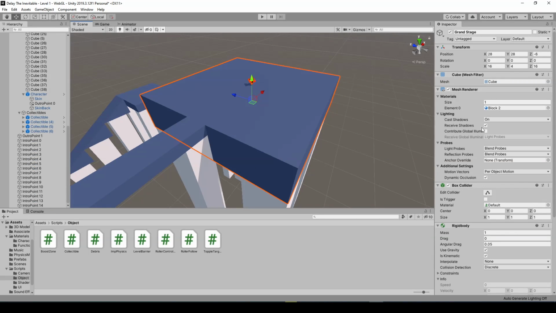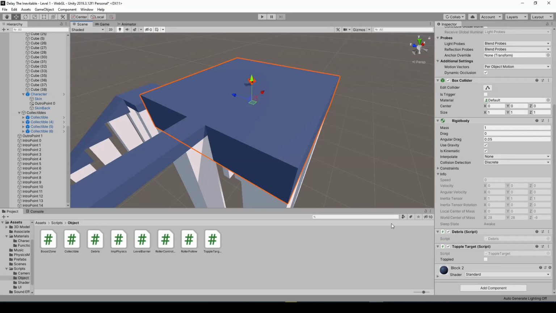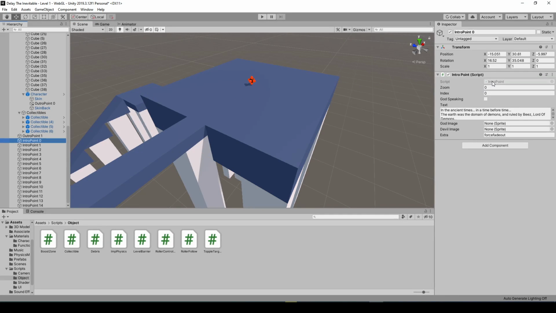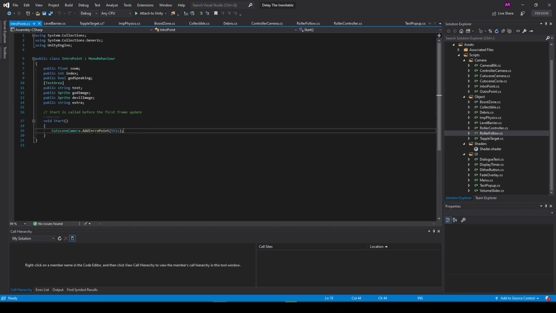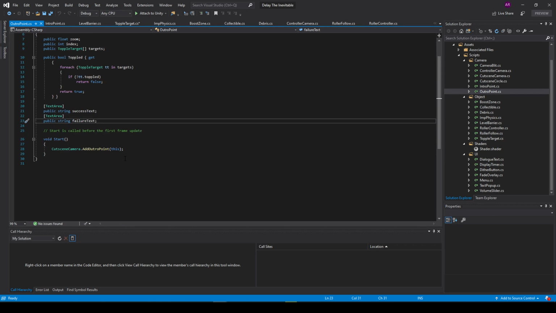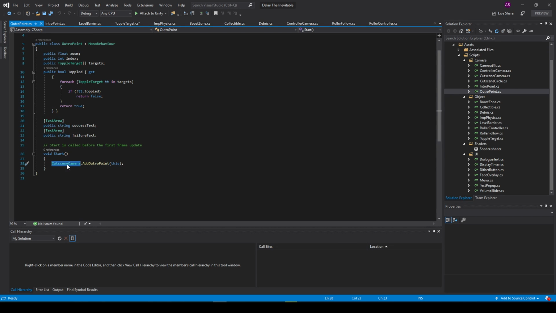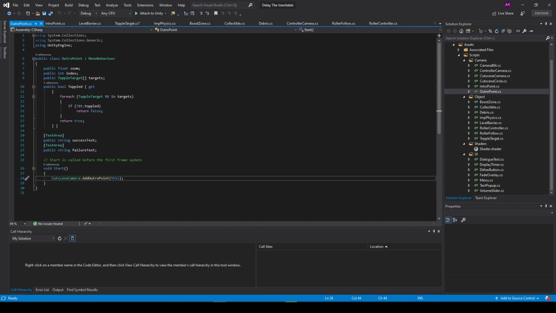So those scripts are all really simple, basically. I think they're just holding values, essentially. I don't really know what this one does. Yeah, this one is just the intro point, and I think the outro point as well. Both just grab themselves and say, hey, make sure that this other script knows about me. And this script is very important. This is the cutscene camera. We'll go back and look at that in a second. The outro point just has a toppled property that grabs all the toppled targets it knows about and checks all their states.